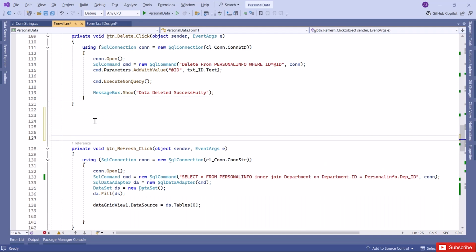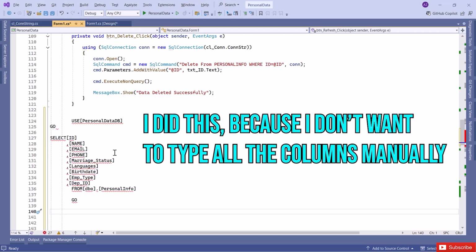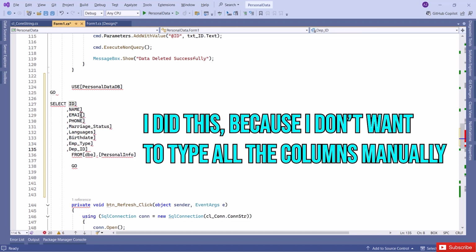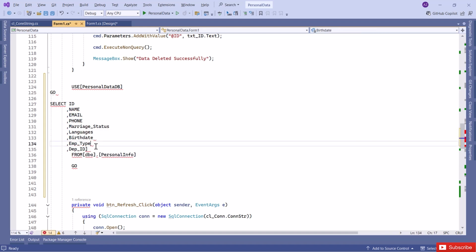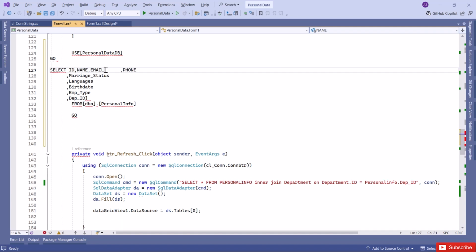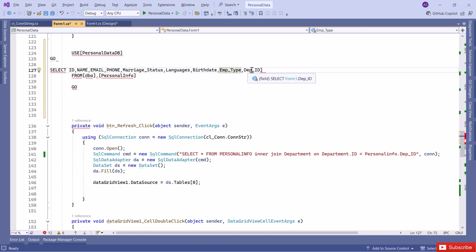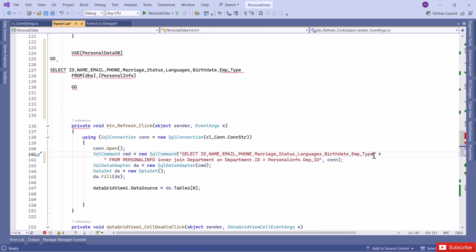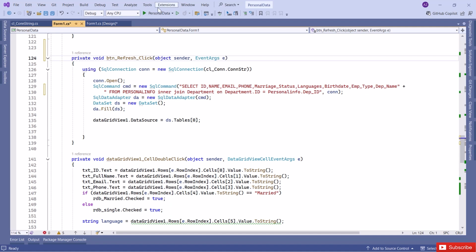And I just want to copy and paste it here because I do not need all of them. I don't want these brackets, just delete them. Then I want to remove this free space between them. So I don't want this department ID. Just delete it. Let's copy all these columns and paste it instead of this star. Let's hit enter. And here I need this department name from the department table. Let's delete this and let's run the project and see the result.